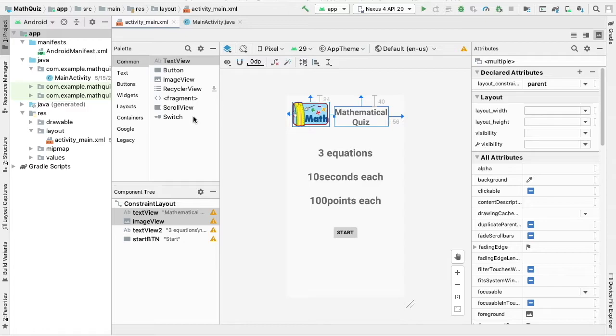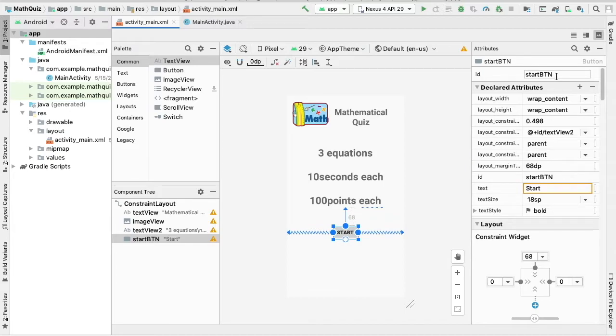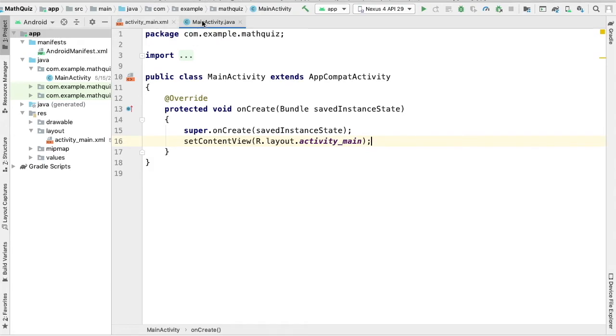Okay, but before we move into the main activity, let's finish up this layout here. The only thing I need here is really the button. I already typed it there. We're going to call the button start btn. We gave an ID there. Okay, the ID is good. So let's go back here to the main activity.